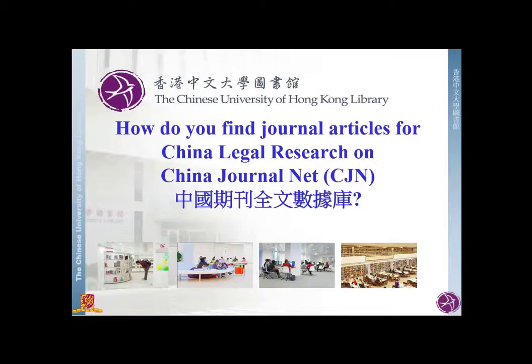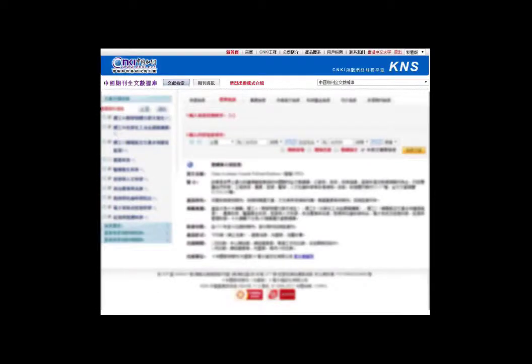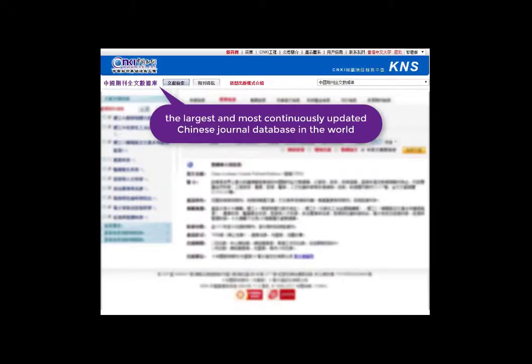The last database you will learn is China JournalNet. China JournalNet is the largest and most continuously updated Chinese journal database in the world, focusing on academy, technology, policy guidance, law, popular science and education journals, and covers science, engineering, technology, agriculture, philosophy, medicine, humanities and social sciences, etc.